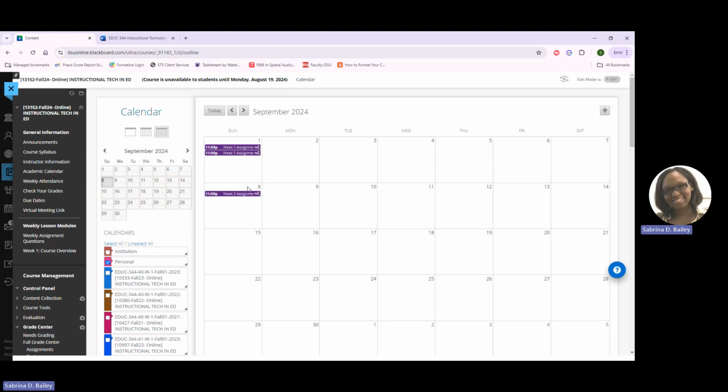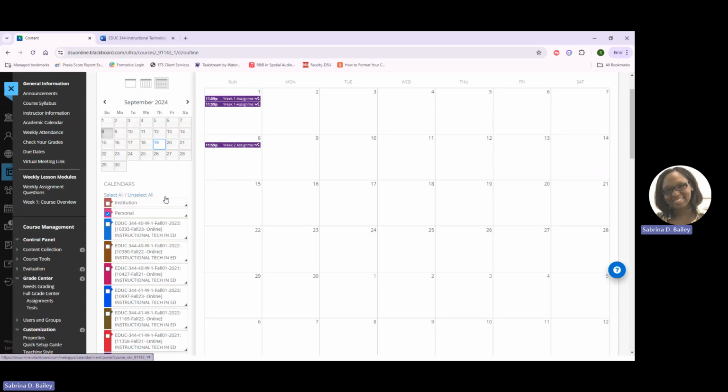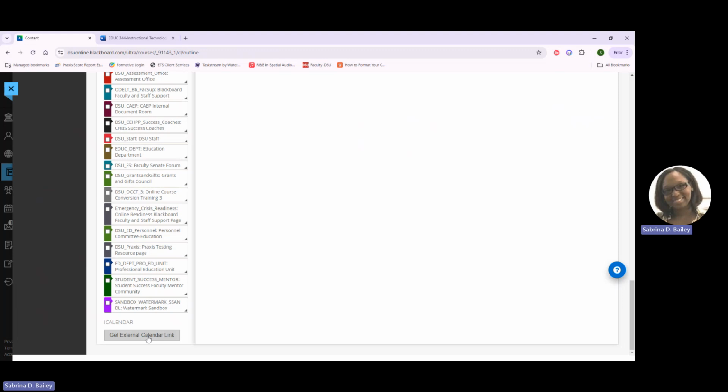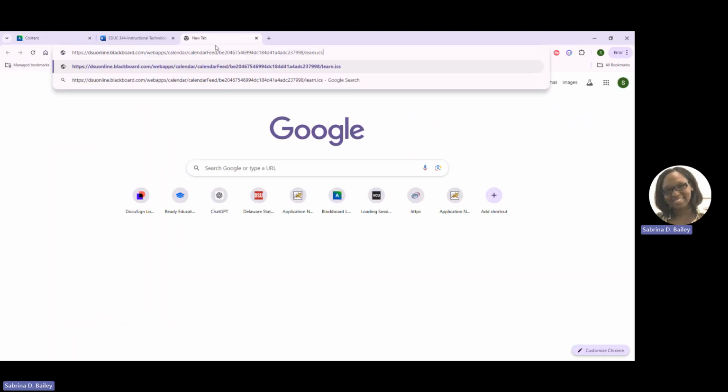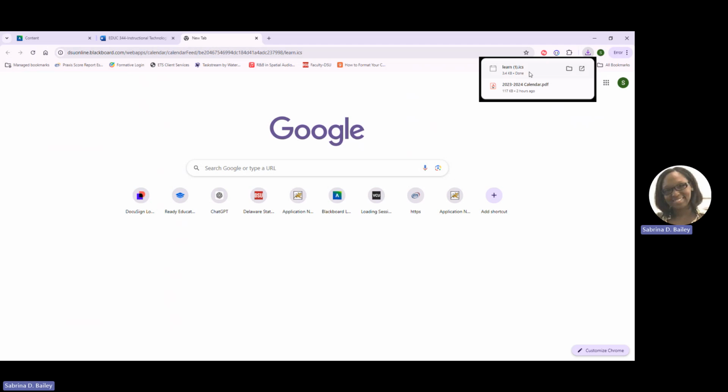You can download the Blackboard calendar and embed it in your university Outlook calendar or a Google calendar and so on by scrolling to the bottom and clicking Get External Calendar Link. You'll take this external calendar link, copy it, and then paste it. It creates a link for you, and then you'll open this link and attach it to your calendar.